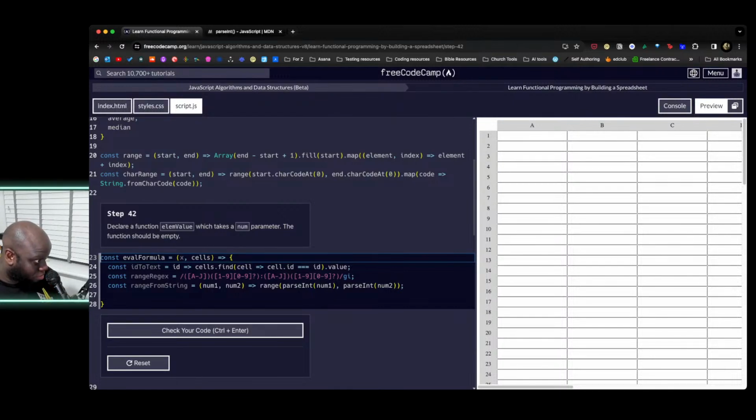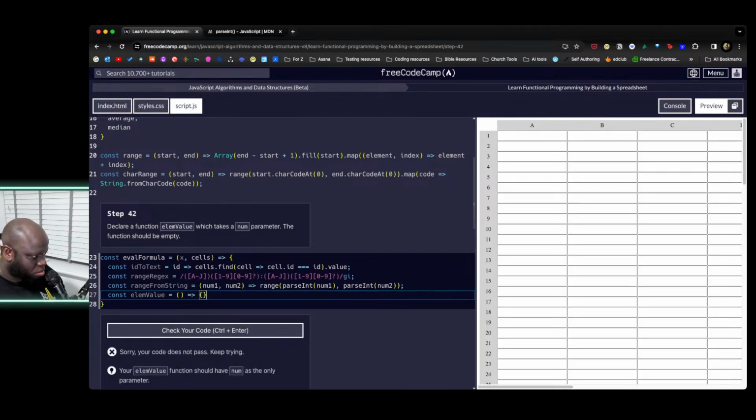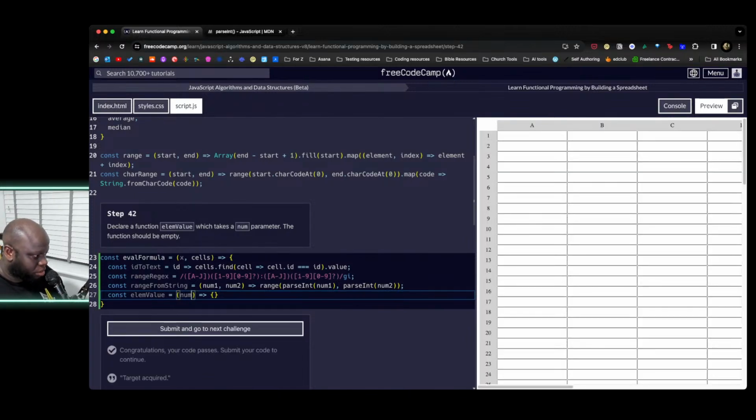Declare function lm_val, which takes a num parameter. The function should be empty. Okay. Oh. Sorry, it did say take num. Details, man. Details matter. Cool.